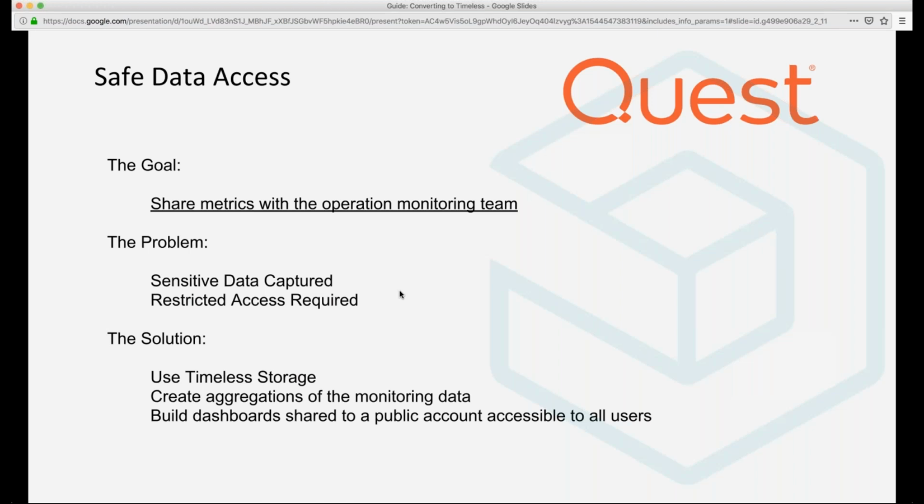Using timeless storage, we're loading in aggregations of the monitored data. So we get metrics about the number of 200 successes versus 500 failures, but we don't get the details of the logs underneath. So the data has been sanitized and now can be controlled in terms of who's seeing it, and pushed to a broader audience.